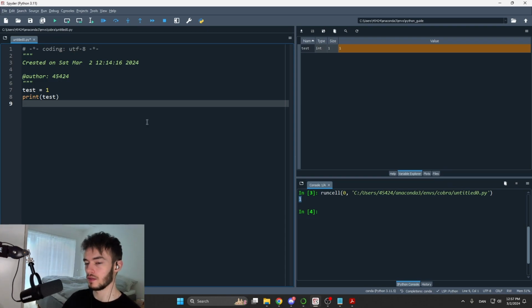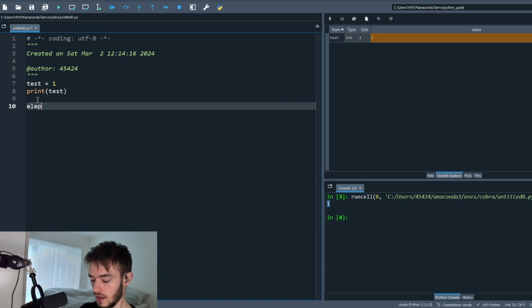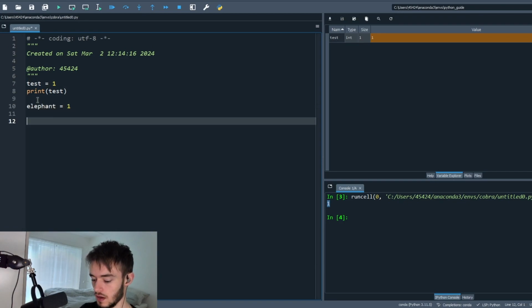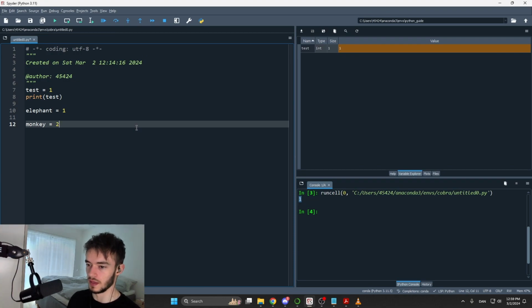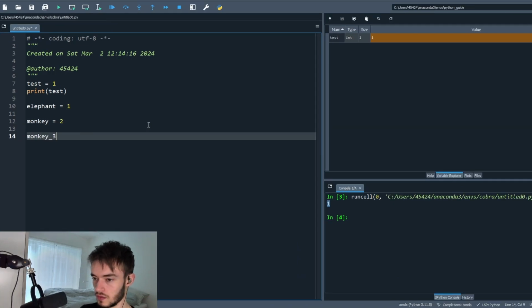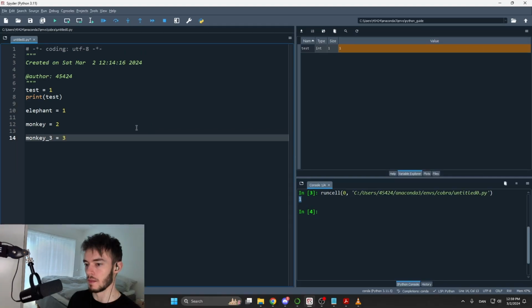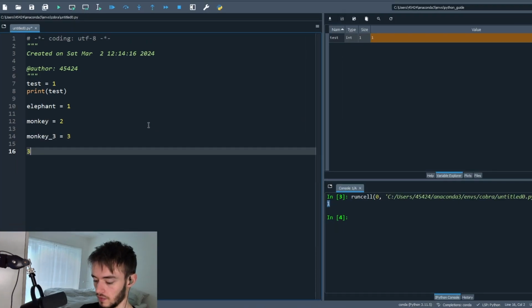When making a variable, you can give it almost any name. We used test last time. I could also write elephant is equal to 1. I could write monkey is equal to 2, and so on and so on. You can give it almost any name, but there are a couple of rules that we need to adhere to when making variable names. Variables can contain numbers and underscores, so I can write monkey underscore 3 equals 3, for instance. But it cannot start with a number, so I can't write 3 underscore monkey is equal to 3.